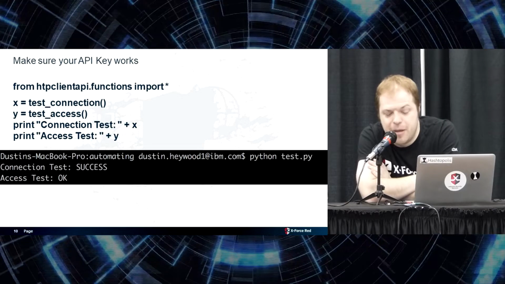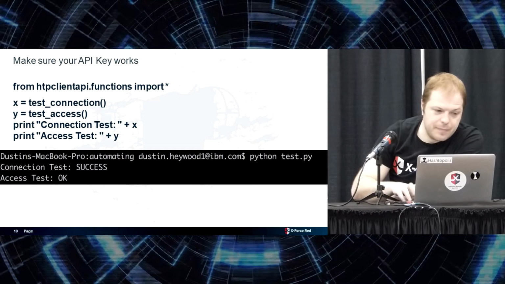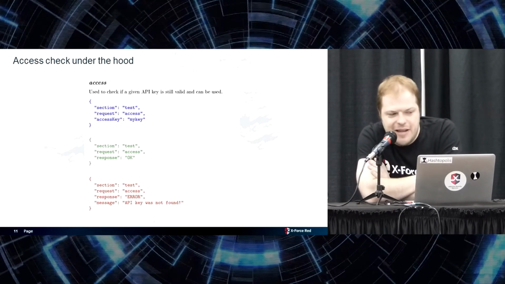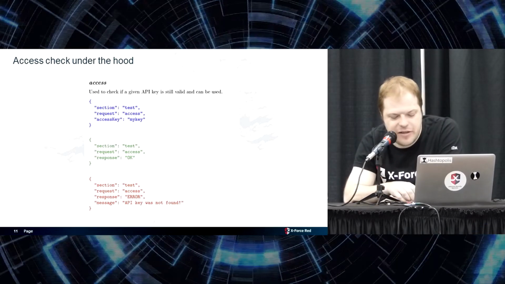Now we need to make sure our API key actually works, so we'll do something like test connection, test access, standard import, print your outputs. Pretty simple. It's all Python 2. I will port it eventually, but ignore my terrible print statements. Checking the access under the hood looks like a simple section test, request access, give it an access key. It'll return okay or error. Relatively simple. And occasionally the error messages are actually useful, like API key not found.